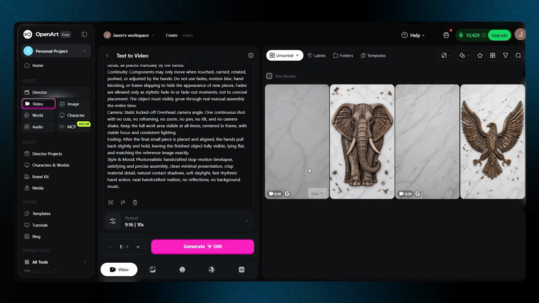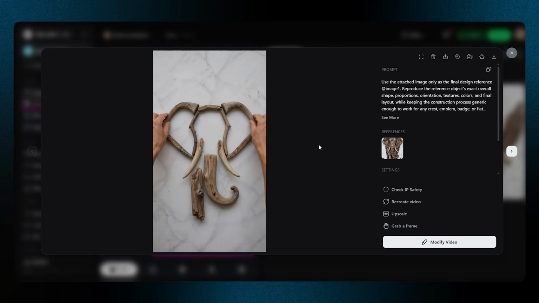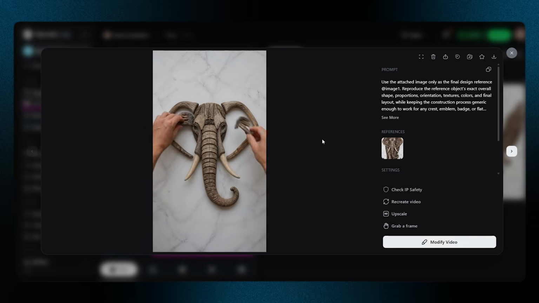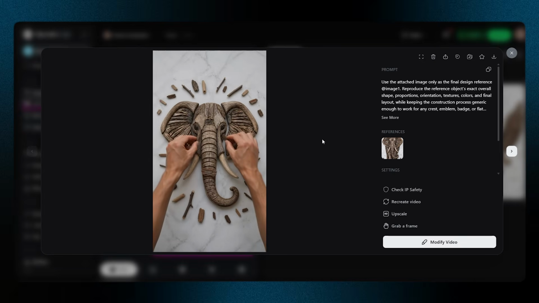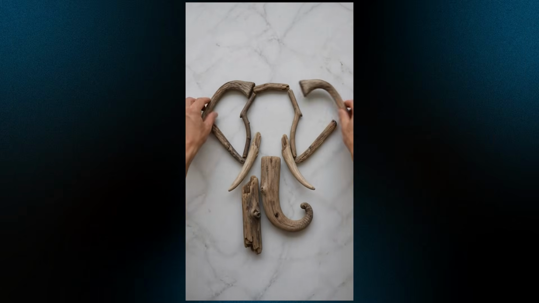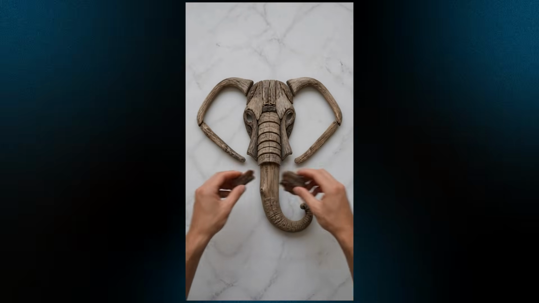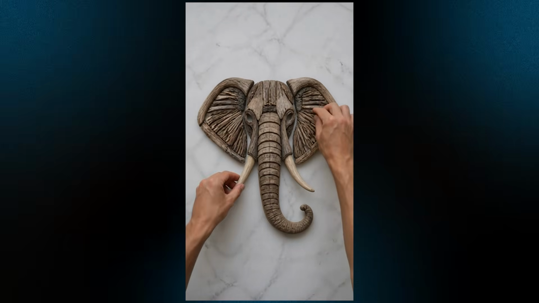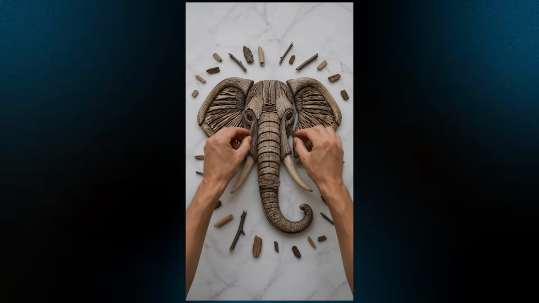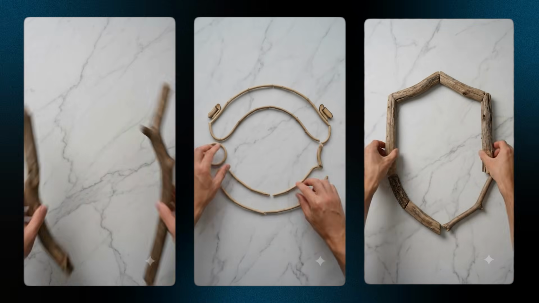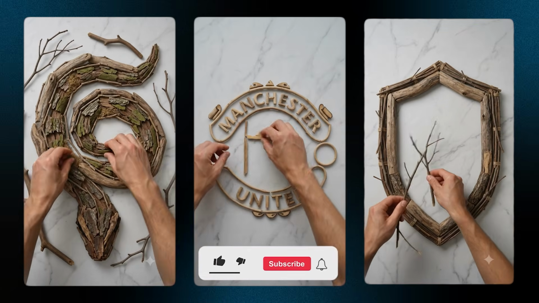The final result is a smooth handcrafted time-lapse where every wooden piece is assembled step by step until the complete elephant is revealed. Using this workflow, you can create unlimited handcrafted videos.